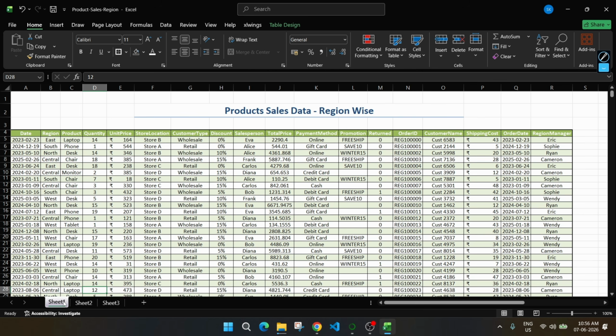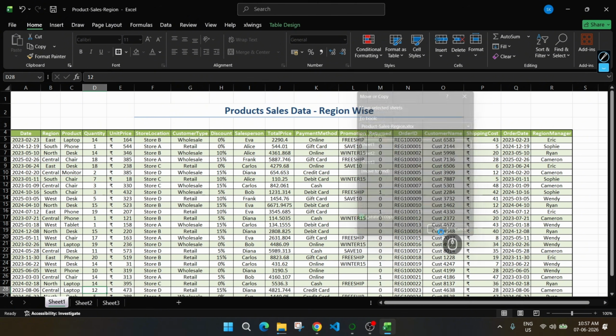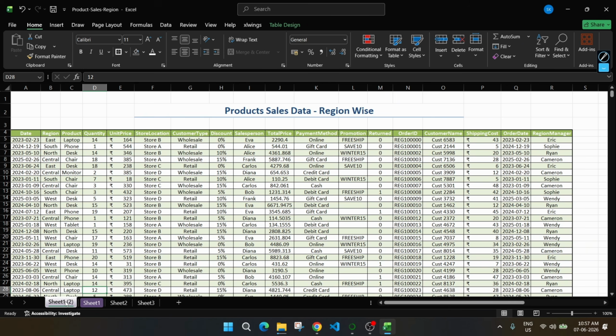If you want to copy paste the same sheet, you can go here and click on create a copy for this sheet. You can click on OK, it will copy the same sheet. So it is creating the copy. The data is very large. See, the sheet is copied exactly.